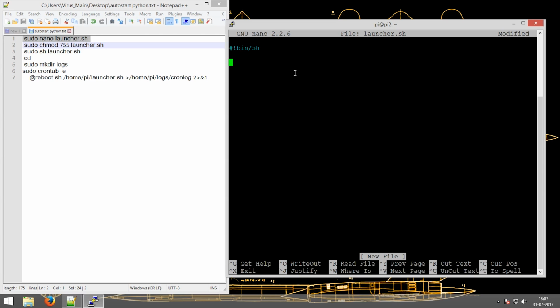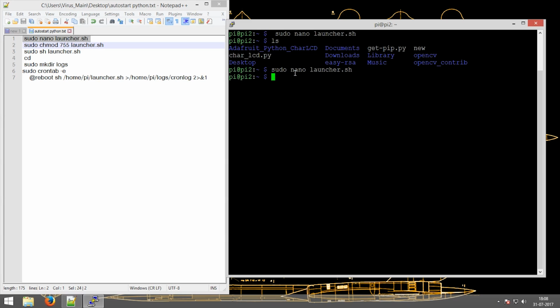Next we will add the link to the Python script, and hence cd /home/py, which is the default directory. Then the Python script or the command that you want to run, that is sudo python char_lcd.py, and we'll take it back to the root directory. Then we'll just save this file with Ctrl O and enter. Next we'll add the permissions to this file, which is chmod 755.